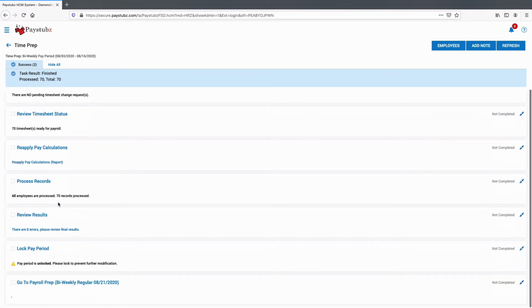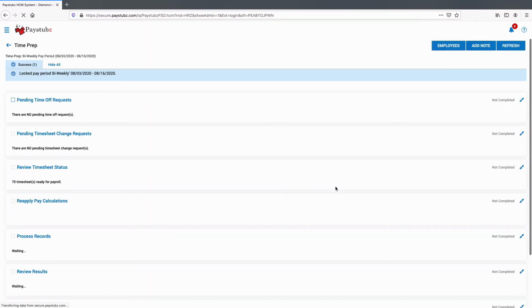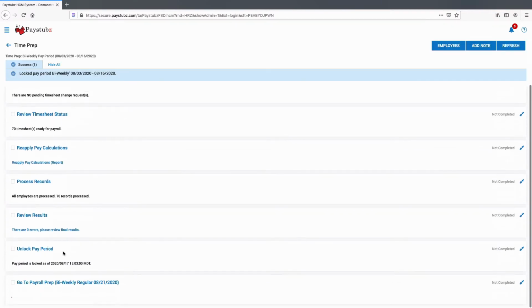And now it just processed records, which puts all the timesheet records in accordance to match up with proper earning codes on the payroll side. So now that part is all done with my timesheets.